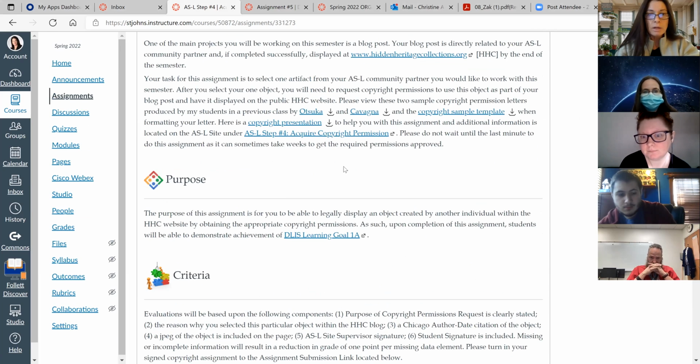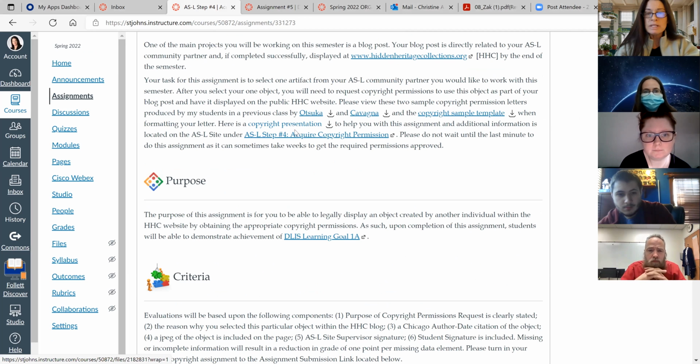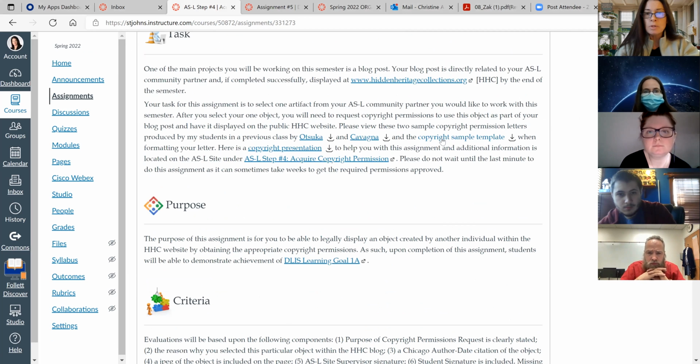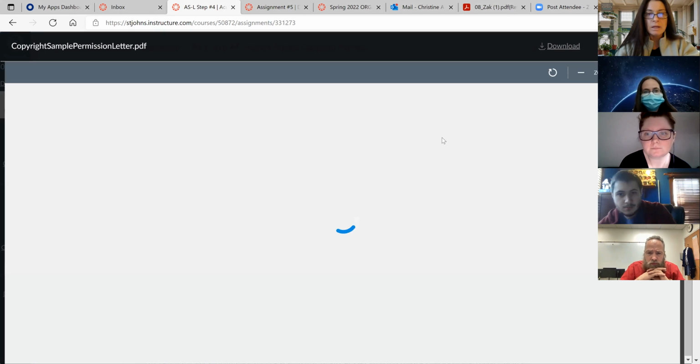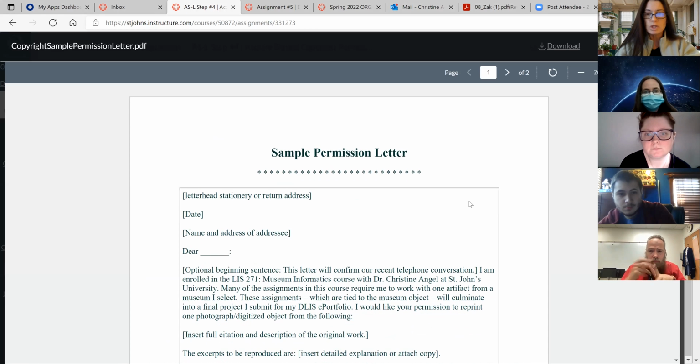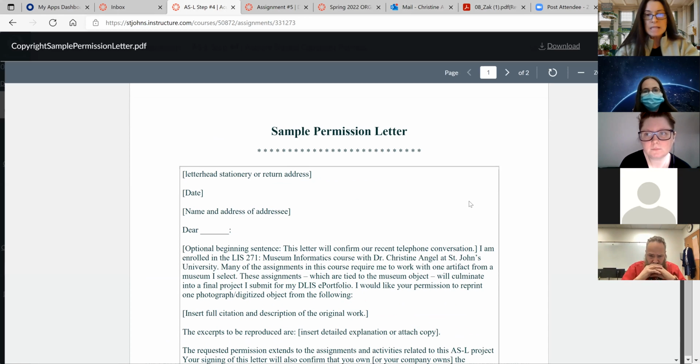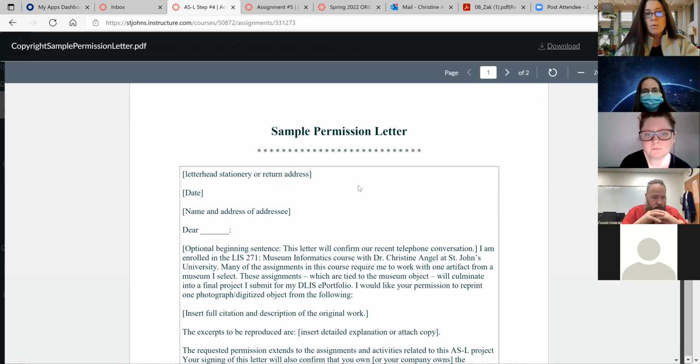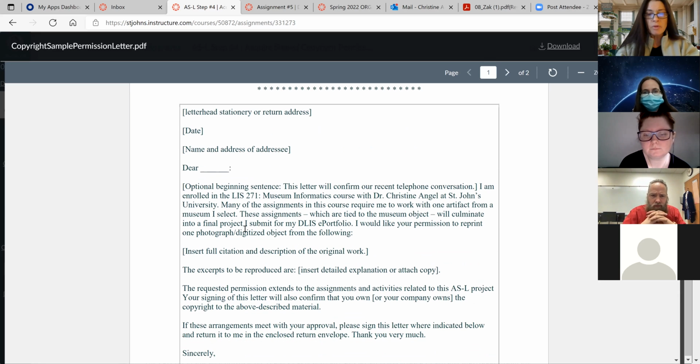Do I have it here? I have a presentation, a few student examples, and here's a copyright student template. Can you see the sample permission letter on your screen? Very good. So here's an example permission letter. Use the letterhead of whatever institution you found your object from, the date, and the name and address of your institution. If your object's in the public domain, I don't need a "Dear so-and-so."